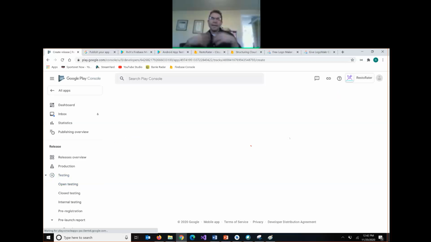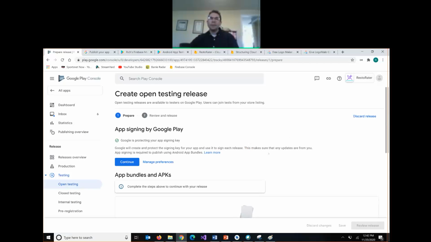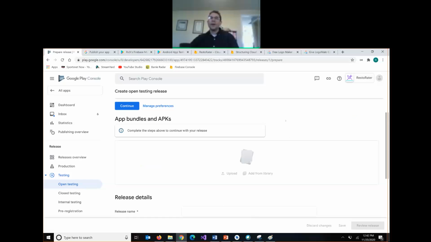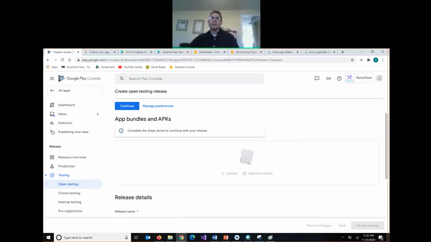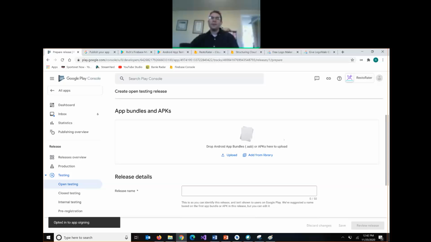So finally, we're taking the very first thing we did, which is that Android app bundle. So it tells us that Google will create and protect the signing key and use it to sign each release, which will make sure any updates are from me. App signing is required. So it says click complete the steps above. So I'll click continue. I've opted into app signing. And now finally I can upload my bundle.